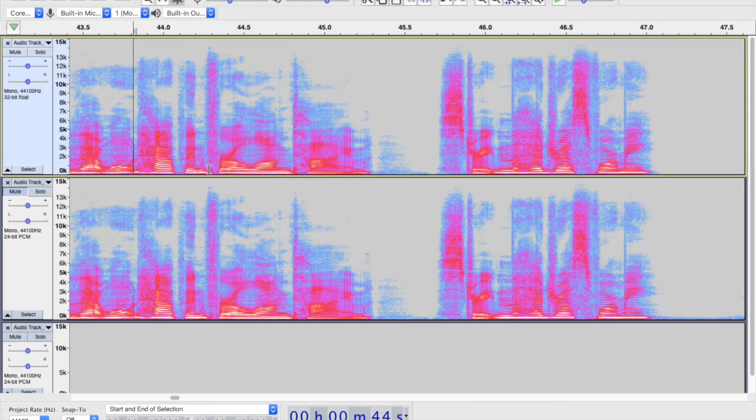Okay, and I want to show you one more thing. Here's an F. Let's pretend that this F was one of those buzzy Fs. I don't have a buzzy F to show you right now, but if it were, you would kind of see the buzz. It would look almost zigzaggy here at the very bottom of the F.